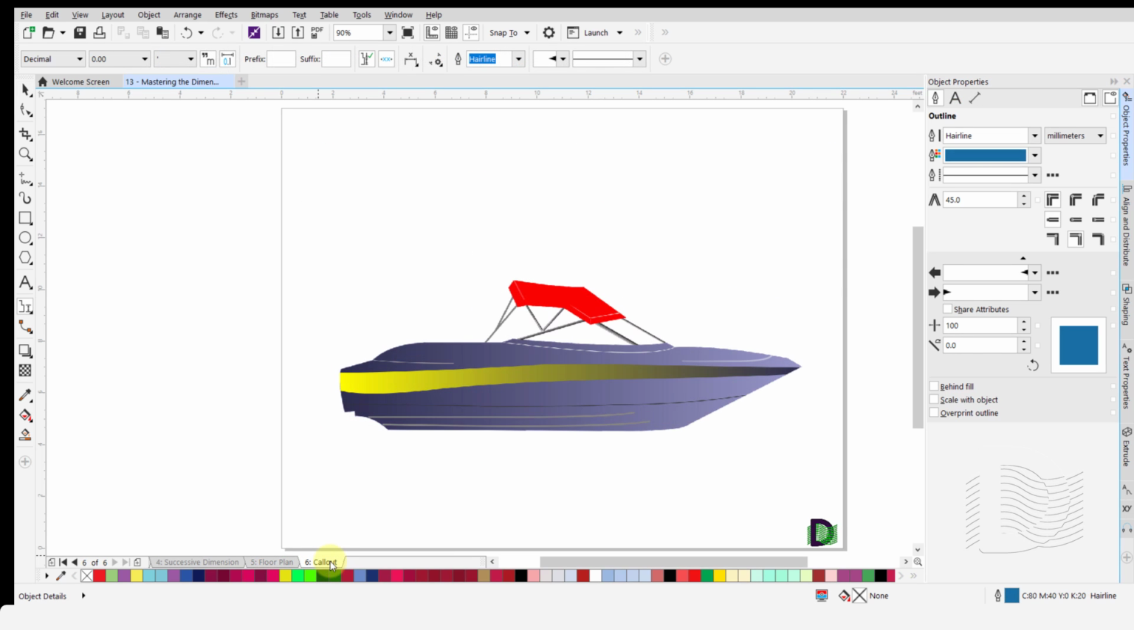As mentioned earlier, the 3-point callout tool enables you to draw a callout with a 2-segment leader line. From the sub-menu under the Dimension group, click on 3-point callout to select it. I want to call out the bow and the stern of this boat. Left-click and hold at the tip of the bow of the boat and drag the mouse up and then release the mouse button.